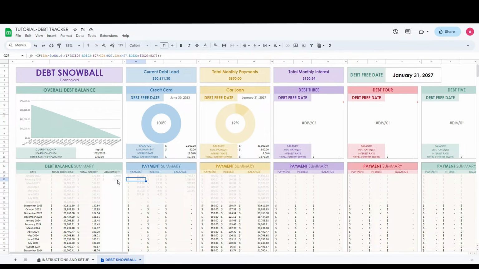Continue to use this tool and knock out those debts. This concludes the Debt Snowball tab review.